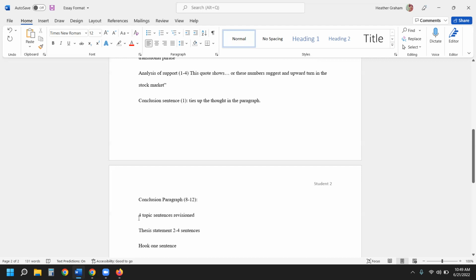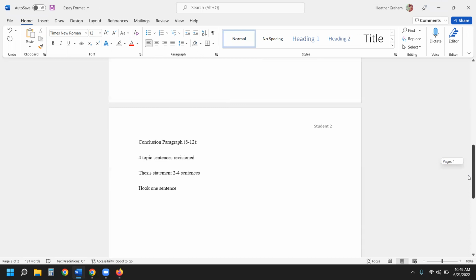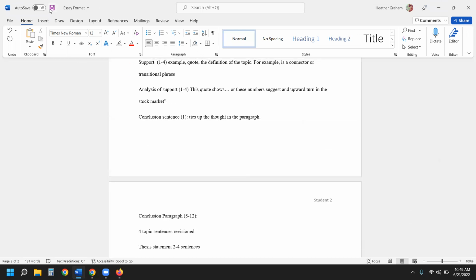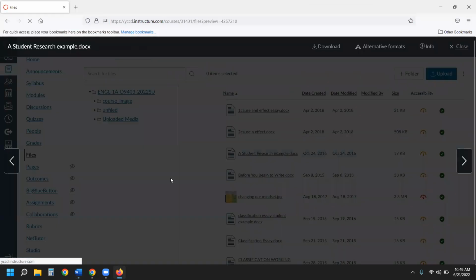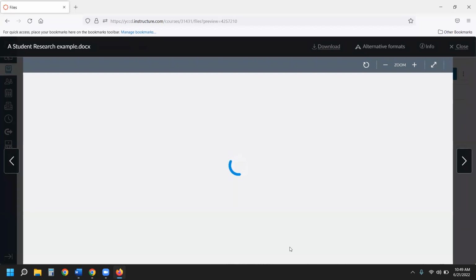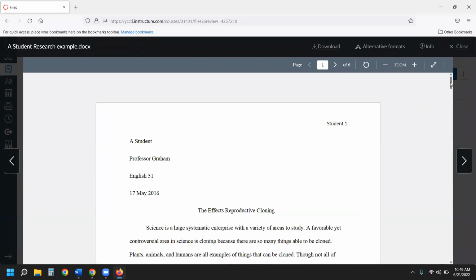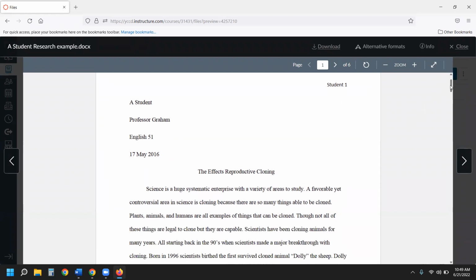Now, I put these not necessarily in order, class, these 4-topic sentences and thesis statement. This is up to you. What sounds stronger? It's up to you. So let's just take a look here. Let me save this real quick. And let's go into the files section now of the class and just look together at a student example research essay to see. Let's just kind of go from the top, right?